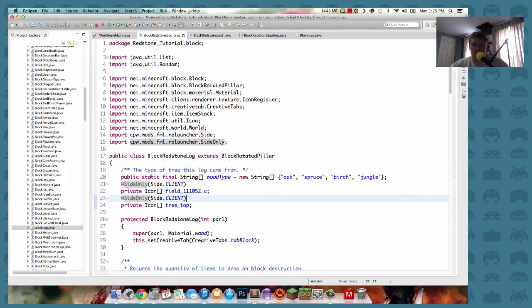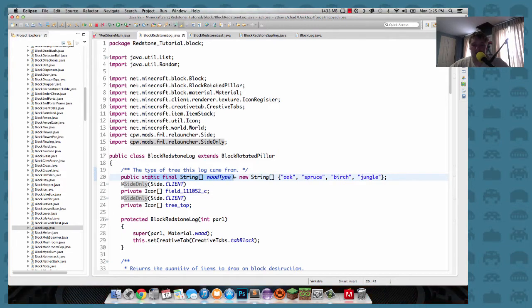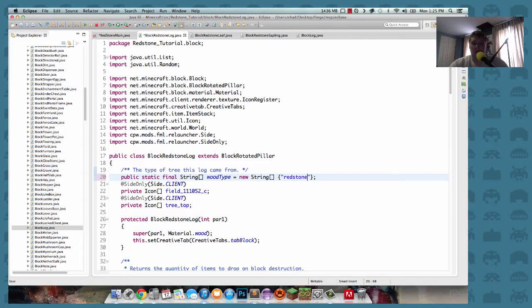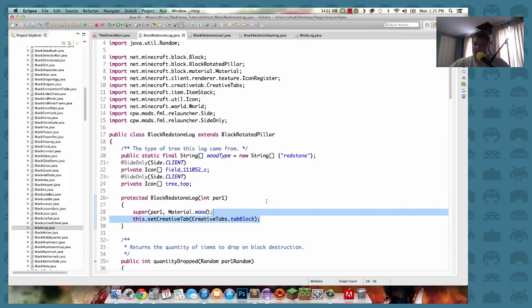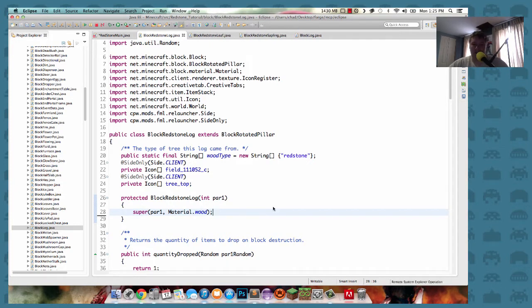Starting at the top, we have this variable called wood type. We can get rid of all of these except for one, since this is for our custom wood, not for wood that's already in the game. So I'm just going to type in redstone here. Basically, we're setting our wood type. I'm not exactly sure how much it does in the game, but it does do like texturing stuff, for sure.